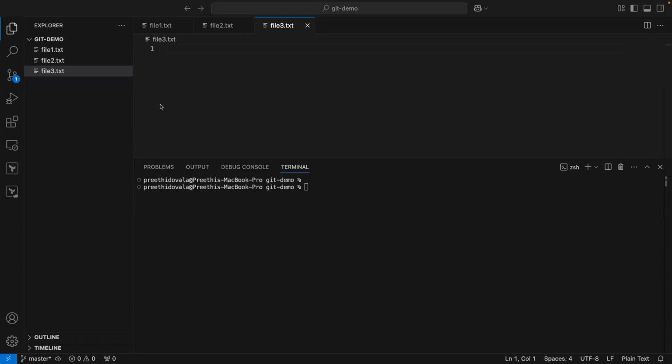Now let us get into some interesting thing. File 3 is already there, and let's say I'm adding some line to this file 3. Can you tell me where this modification is? Yesterday we spent quite some time over this. So where is this modification, or where is this change?